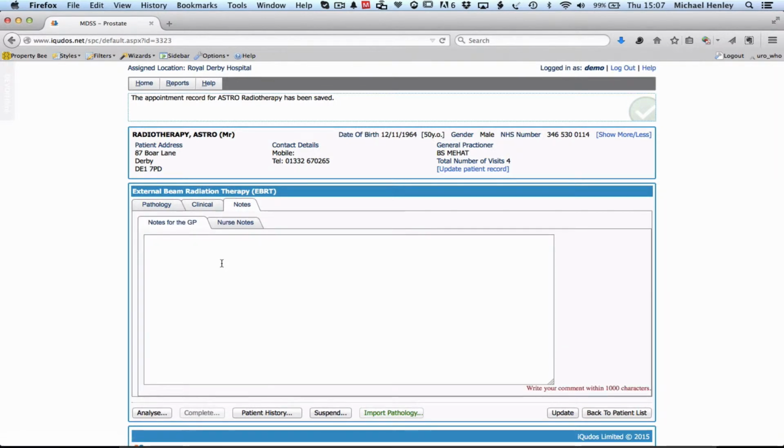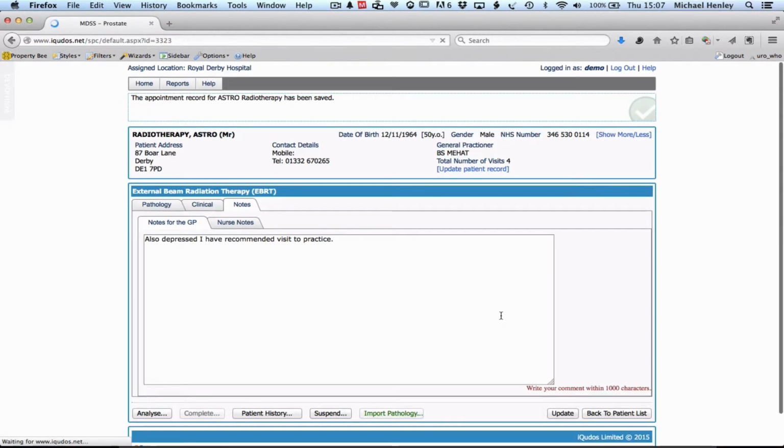So next with the notes section here, we have notes to the GP. So as the person seeing the patient, you can type in anything here you want. Also depressed. I have recommended visit to practice, and this would appear in the letter, and we'll update it again. Whatever you type into this section will appear in the GP letter. It's notes for the GP.